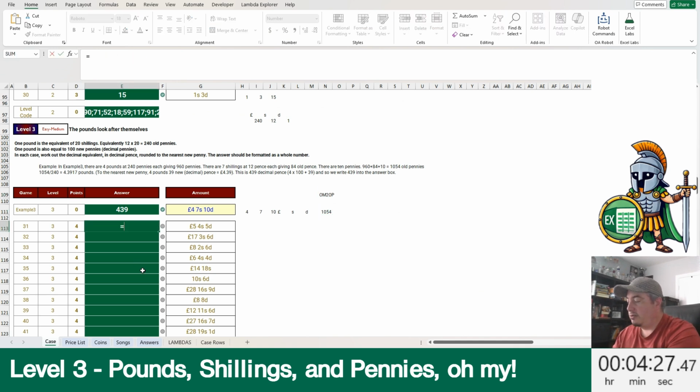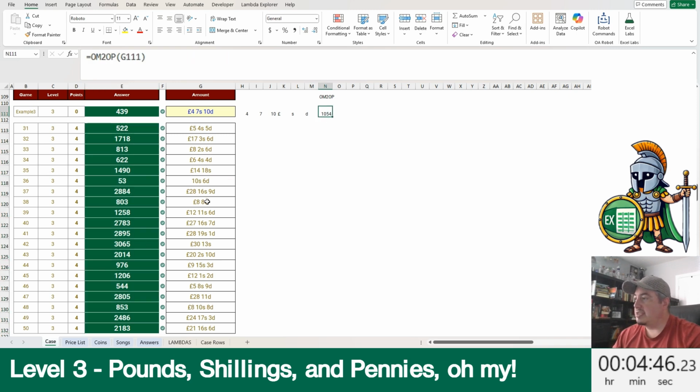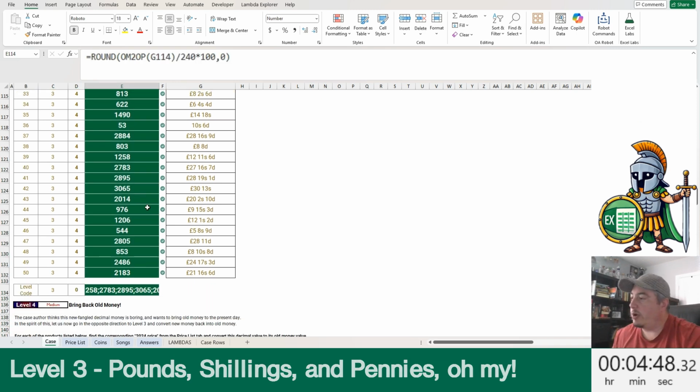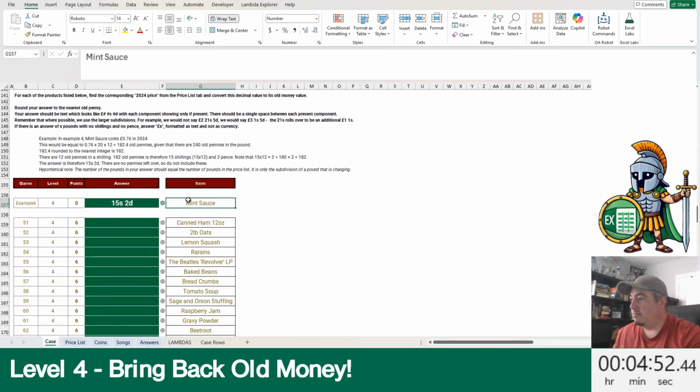So now I can go old money to old pennies for any of these, and then convert it easily to new pennies by dividing by 240 and multiplying by 100. We need to round to 0. The reason I stuck with old pennies instead of new pennies is because I'm wary of floating point errors and conversion errors. So by sticking with the old pennies, I know that the integers are correct.